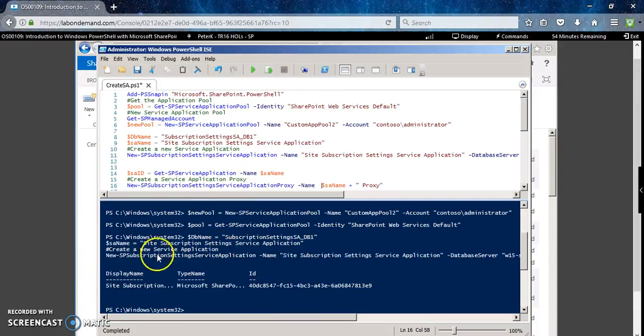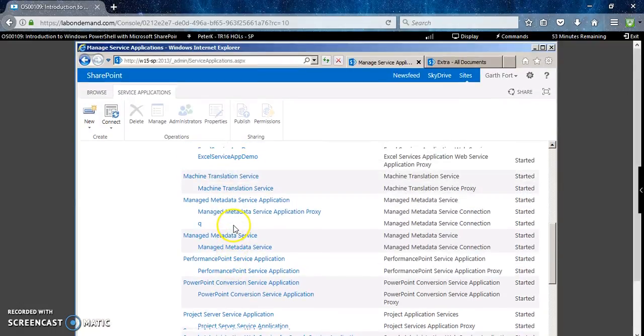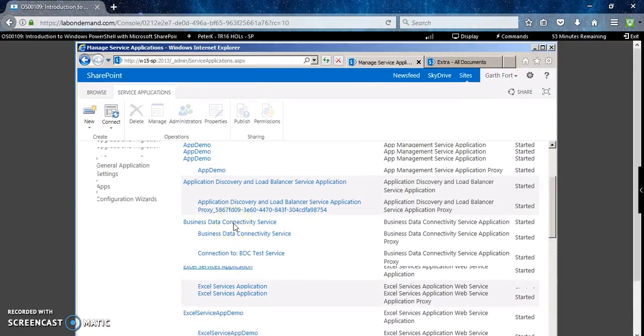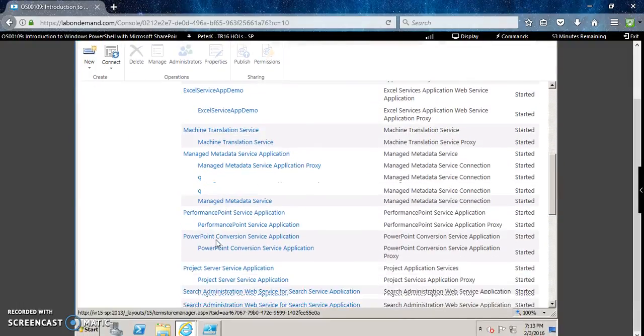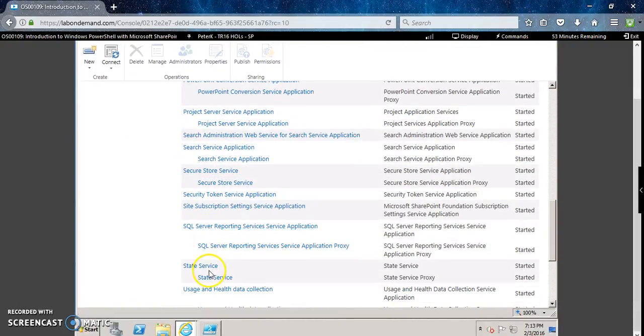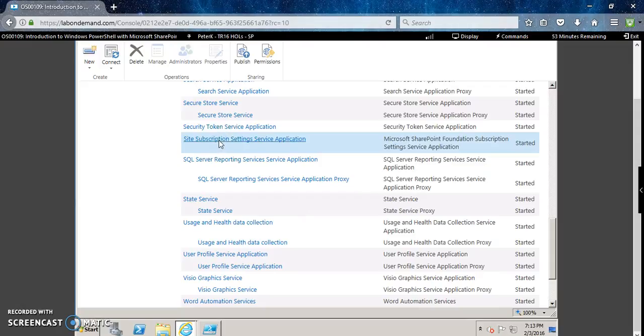Very good. But as a final step, we need to create the proxy. Please note that when you create your service application through the Central Administration, the proxy is created automatically. So we created the app demo, and look, the proxy is also created automatically. But if you do it through PowerShell, the proxy is not created automatically. We have the site subscription settings service application, but we don't have the proxy.